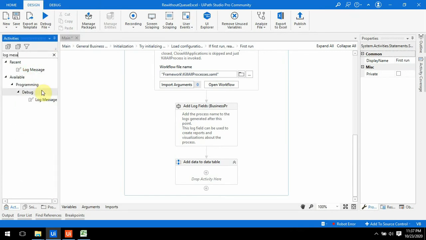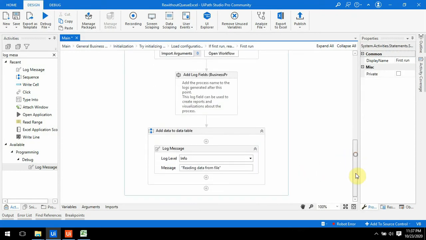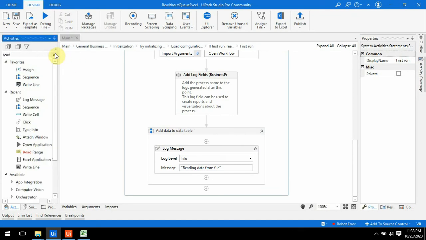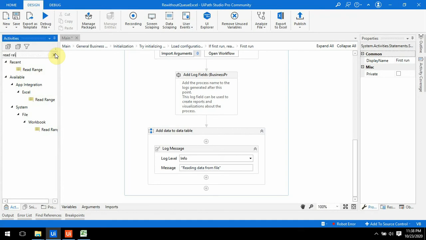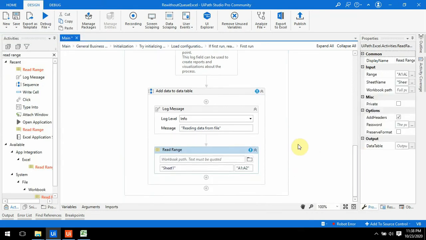It's best practice to use a log message wherever we need, and we are reading data from a file. So first we take a log message, then take one read range activity. Workbook activity we are taking; any activity, Excel or workbook, both are okay.